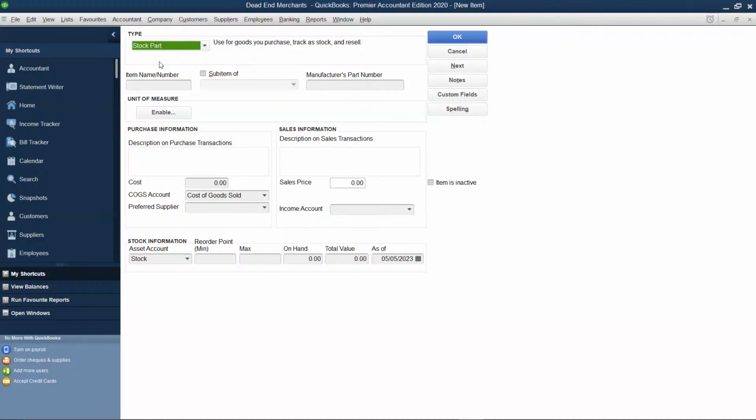Okay. The next is the Item Name or Number. There you key in the name of your product. And the first product is Borzoi vodka.